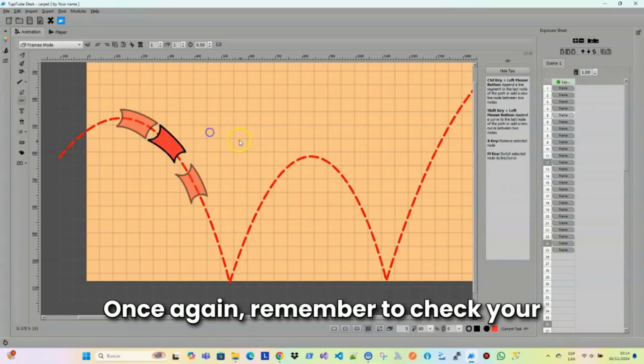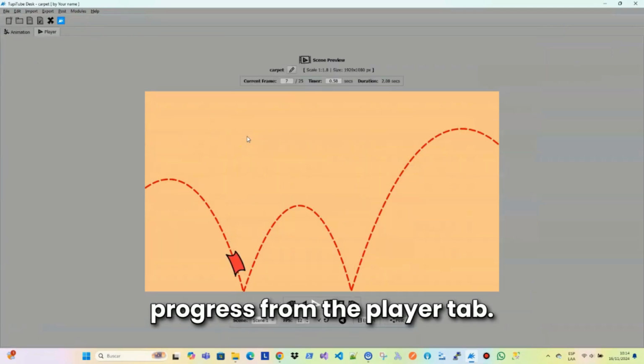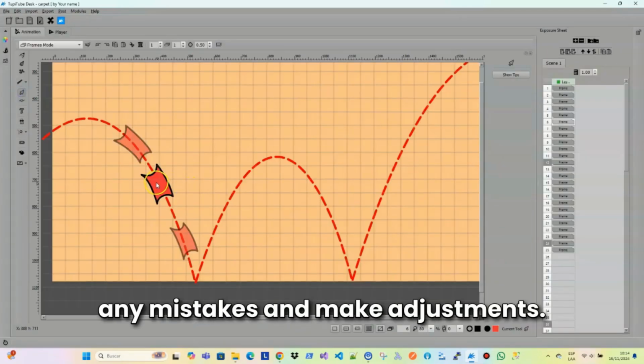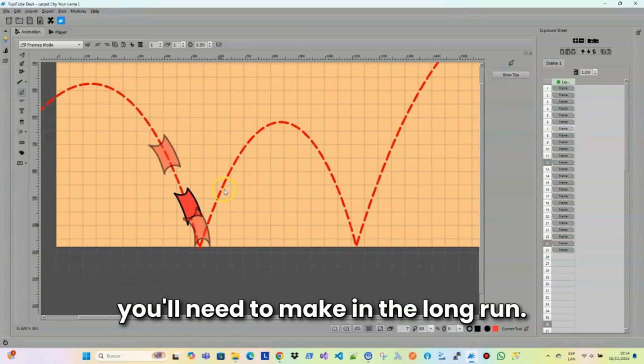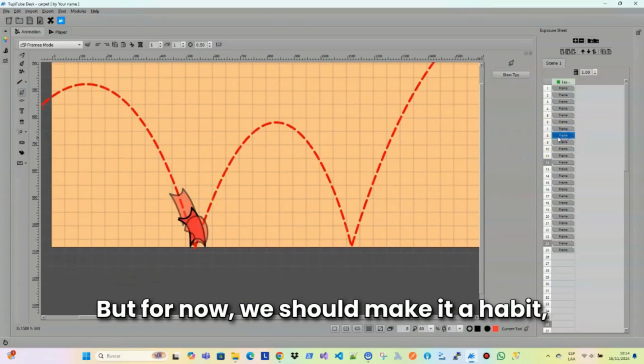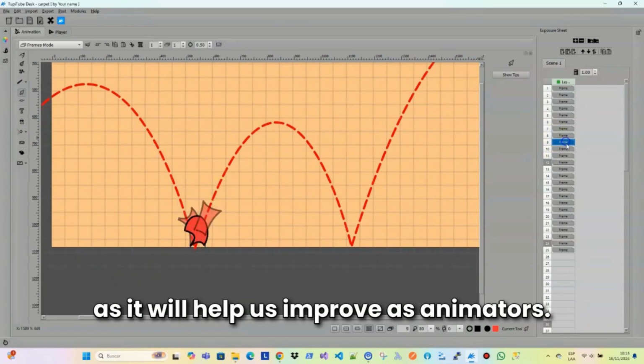Once again, remember to check your progress from the Player tab. This way you can spot any mistakes and make adjustments. Of course, the more you practice, the fewer corrections you'll need to make in the long run. But for now, we shall make it a habit, as it will help us improve as animators.